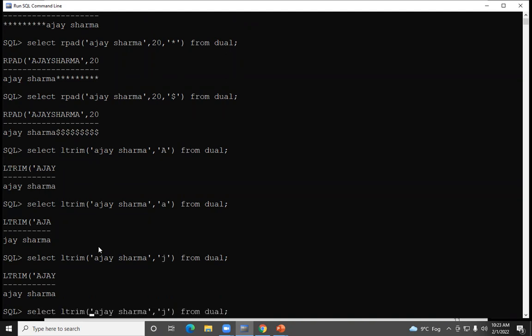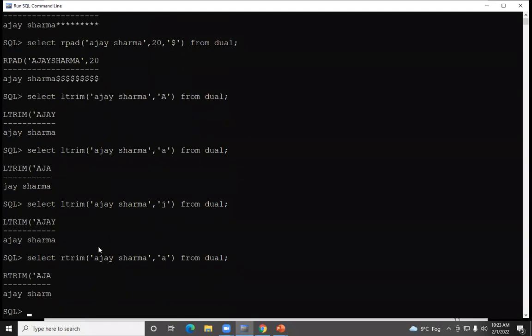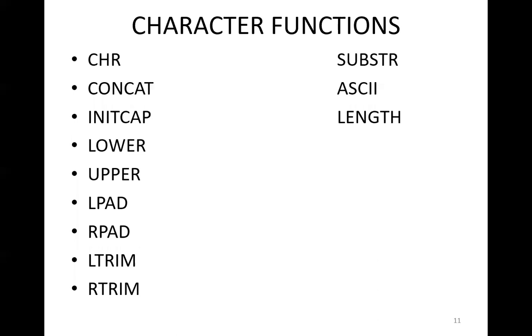Same is with the RTRIM, that is trimming from the right. And if I make it A here, then obviously you can see the output. I think it's clear. This A is the first character from the right, so it is trimmed here. And if I write something like S here, then nothing happens. So this is how LTRIM and RTRIM work.